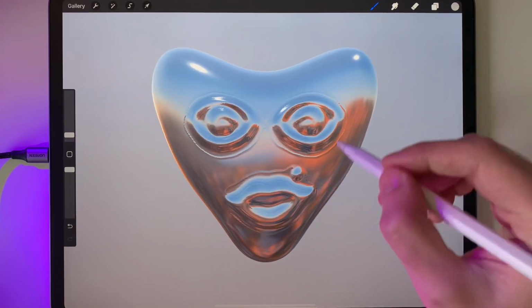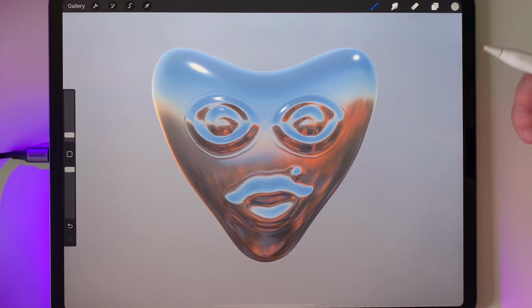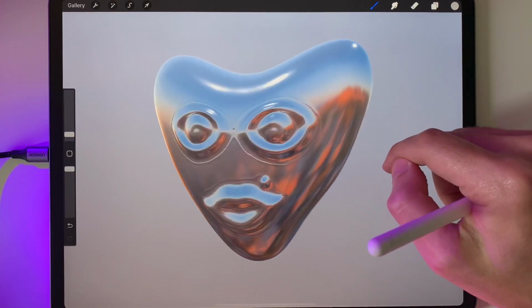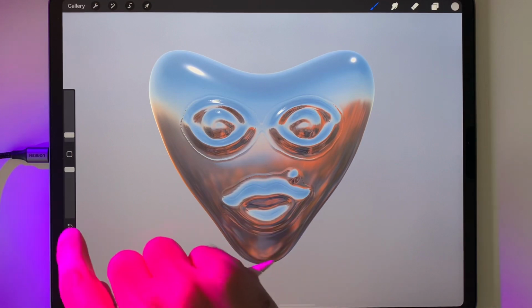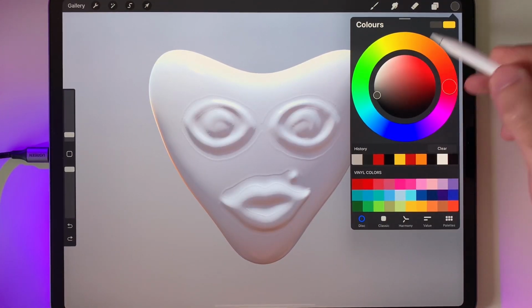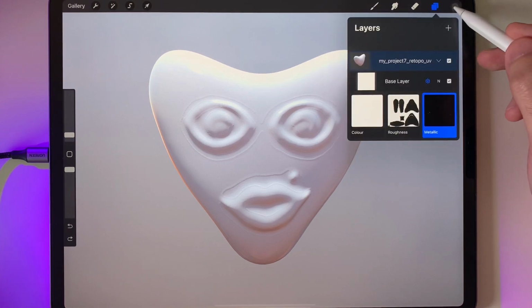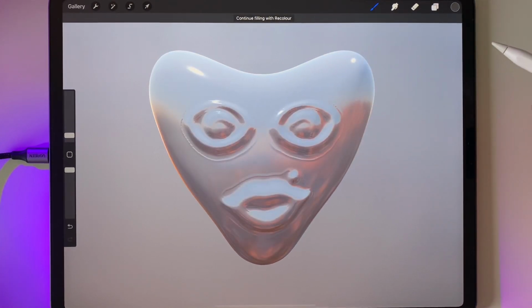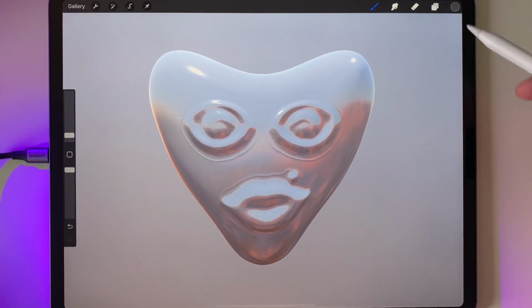Again, the mesh is not ideal. I need to spend more time on it, but it's one way to go. If you're not so happy, you can undo. Let's make this a little bit darker, so I don't want this to look like a metal object. Now we have this in place.